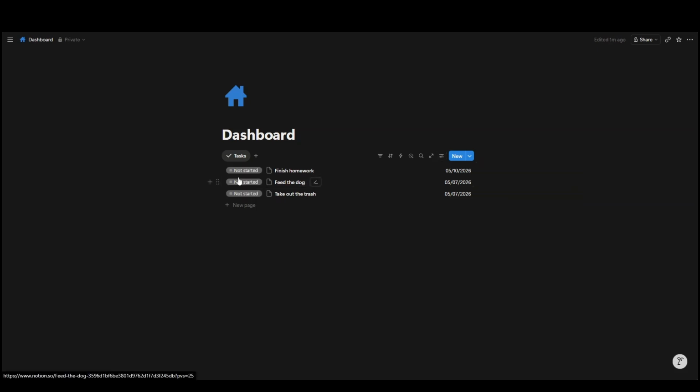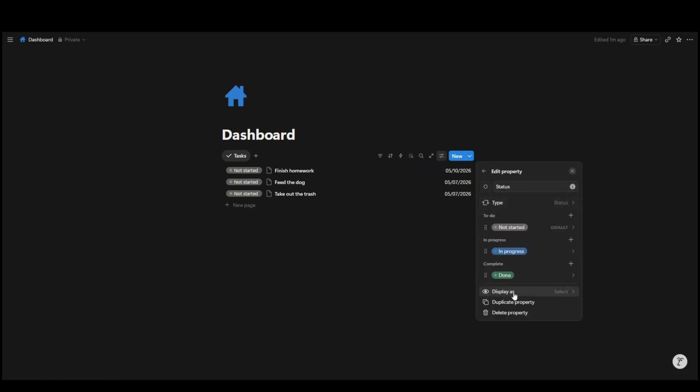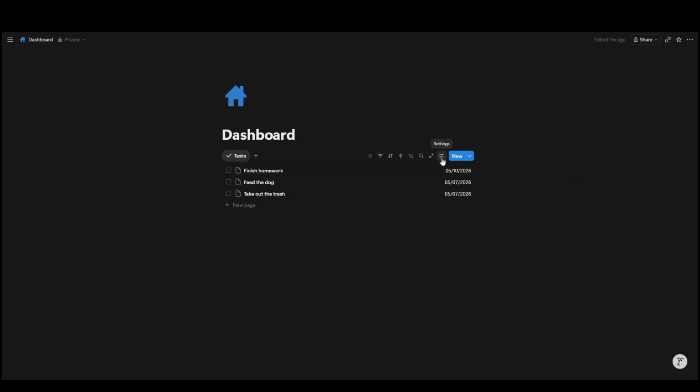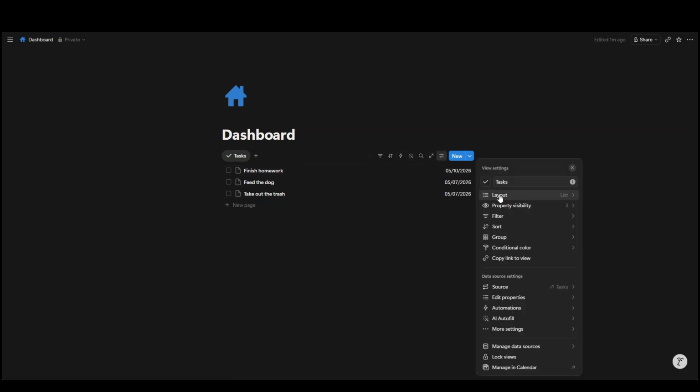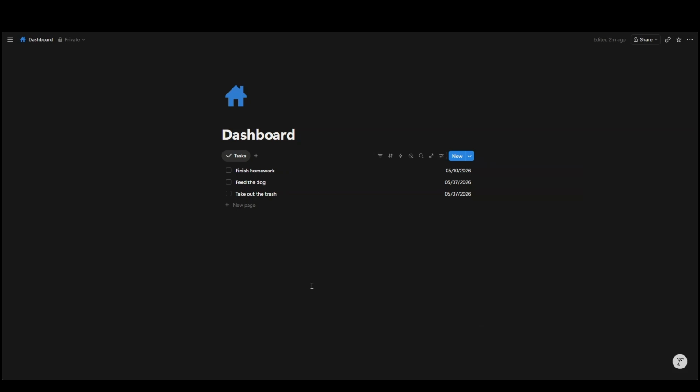And then to show it as a checkbox instead of a status button, we want to come to the settings again and go to Edit Properties, Status, Display As, Checkbox. One last little formatting thing I'm going to do is I don't like this icon showing for each of my tasks. I'm just going to go ahead and untoggle Show Page Icon. Okay, now this is all you need to have an immediately functional, holistic task manager inside of Notion, complete with due dates and a checkbox for checking off tasks as you go.